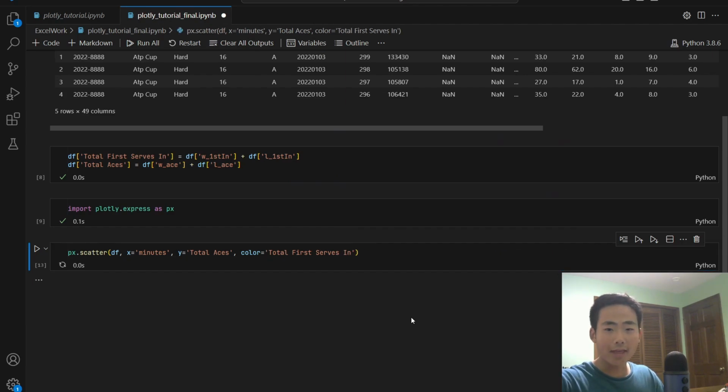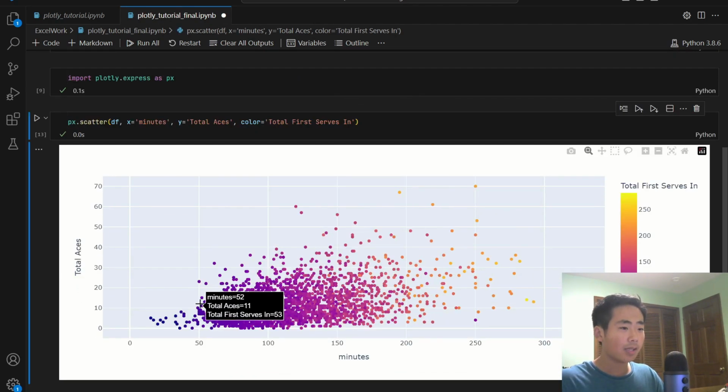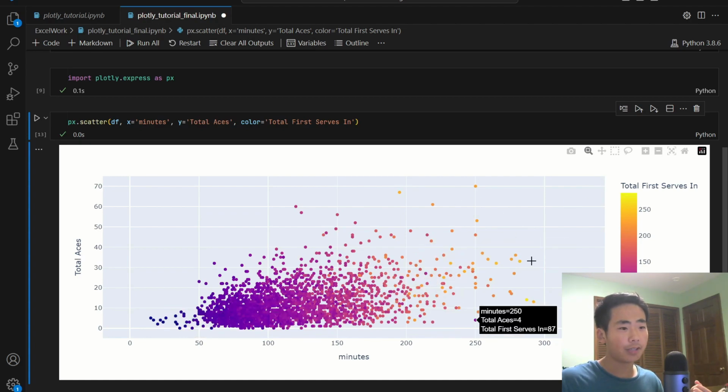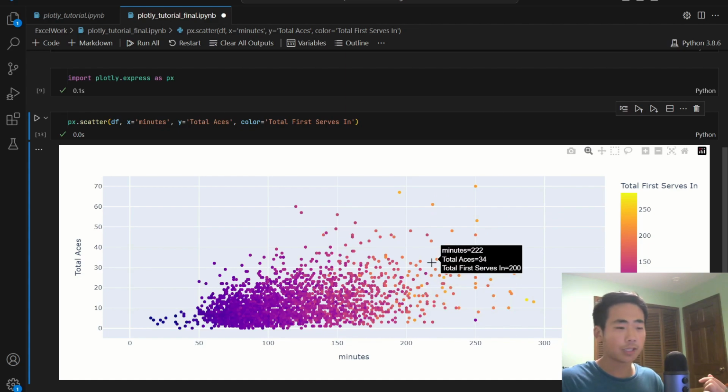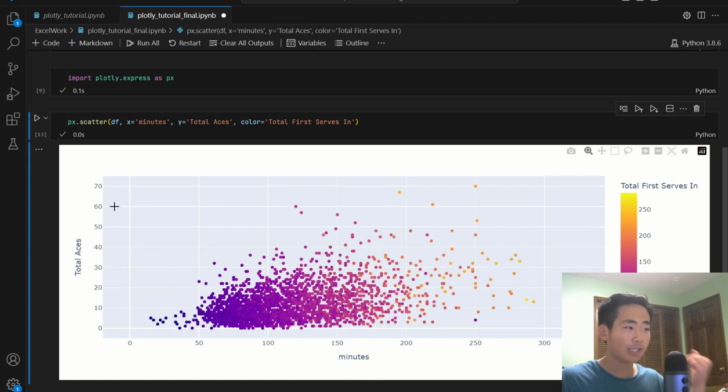So if you run that, then you can see that as you get more to the top right of the scatter plot, then the dots tend to be more orange, which tells you that there tends to be more first serves going in when there's a longer match and when there's more aces in that match.